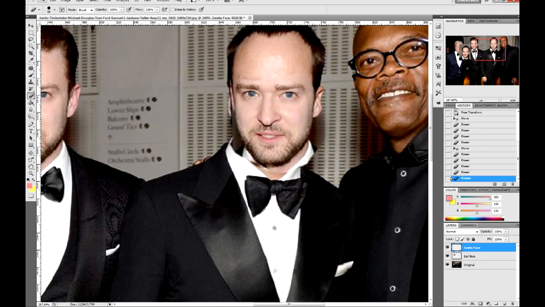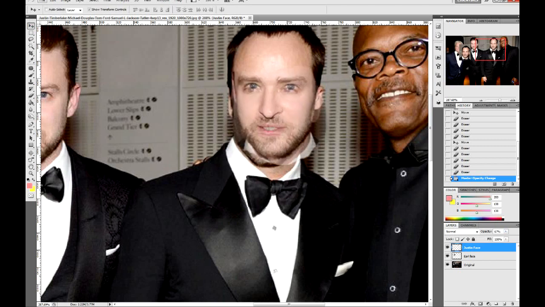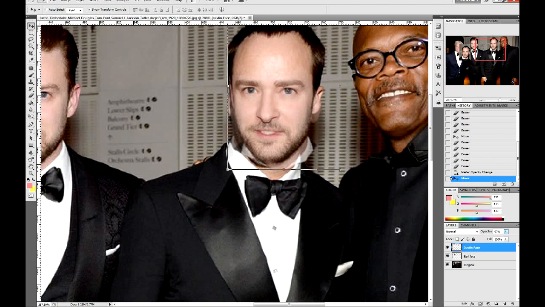Let's go to our opacity, whatever you want to call it, and bring it down to like 67%. And that way you can see what is behind it. Normally what I like to do is line up the eyes. Man, that actually looks really good. And then we're going to bring the opacity to 100 so we can see it. And let's get rid of his neck right here.